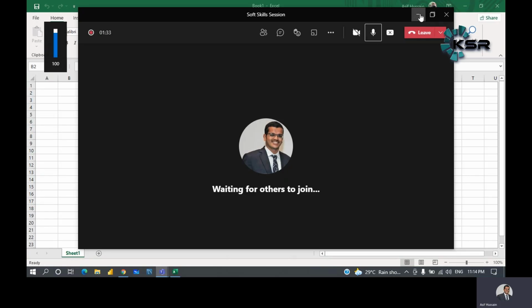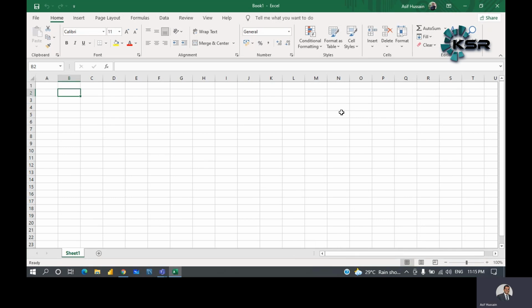Hello everyone. Today we are going to discuss Microsoft Office. There are many tools in Microsoft Office. We have Microsoft Word, Microsoft Excel, Microsoft PowerPoint, Microsoft Access, and Microsoft Outlook. All these are tools of Microsoft Office, out of which today we are going to discuss the basics of Microsoft Excel.